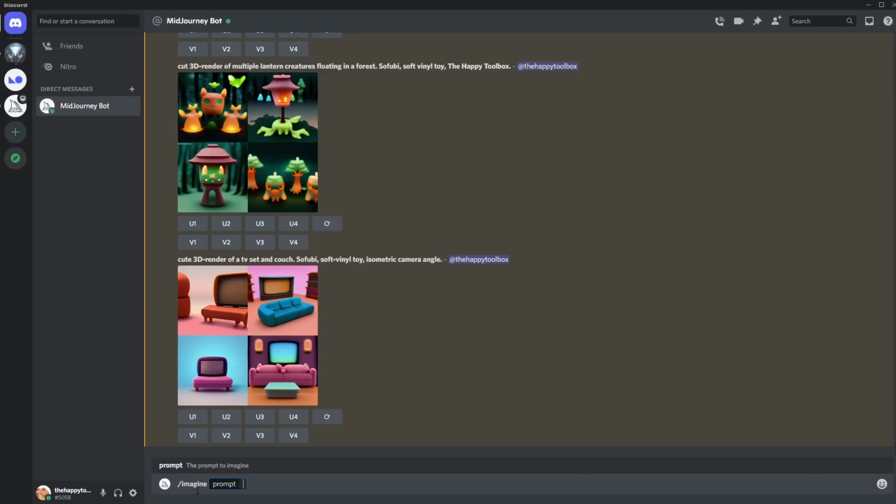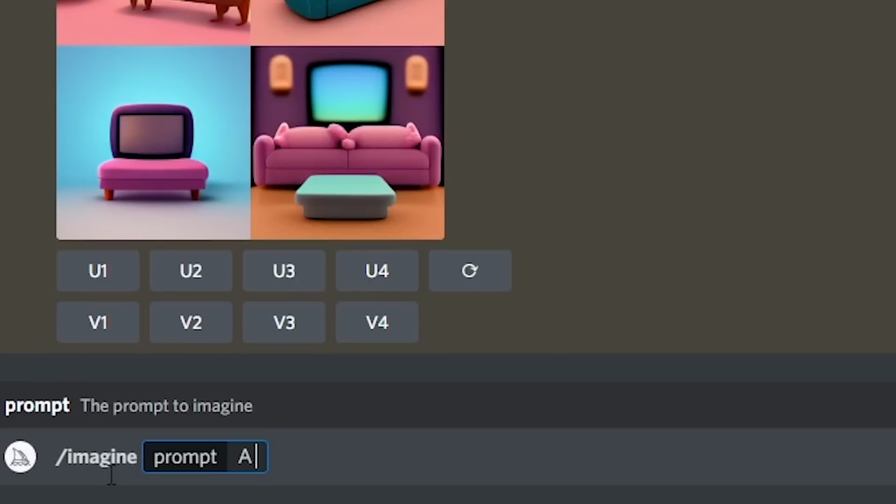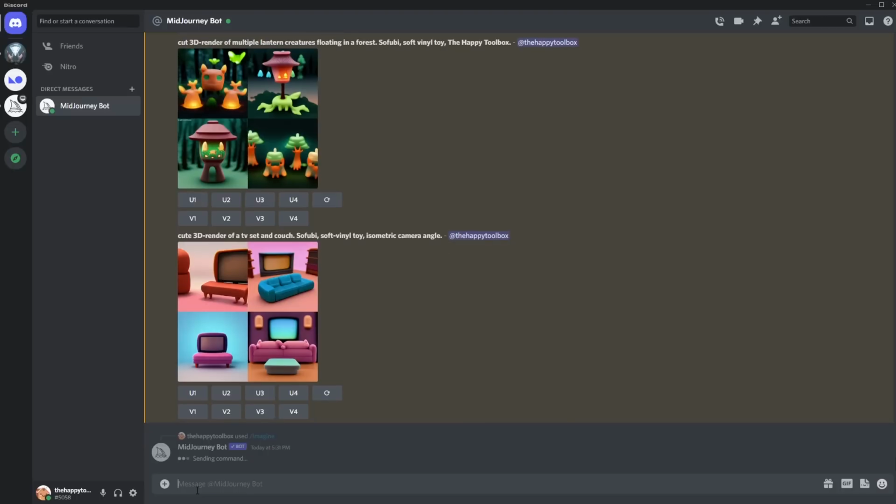Let's say we want to create some type of stylized robot bird creature. So what I'm going to type in is a 3D illustration of a cute bird robot, period. Let's see what happens here.